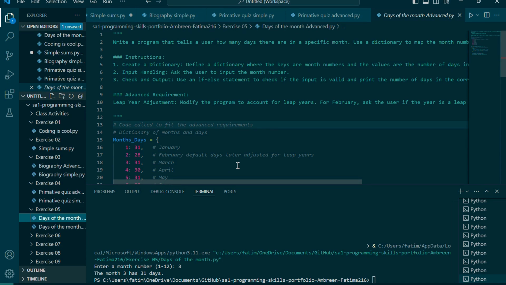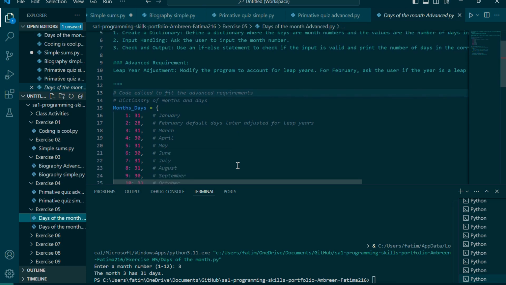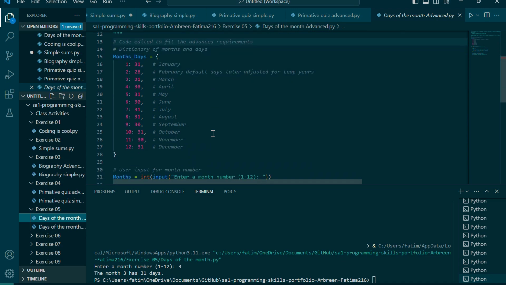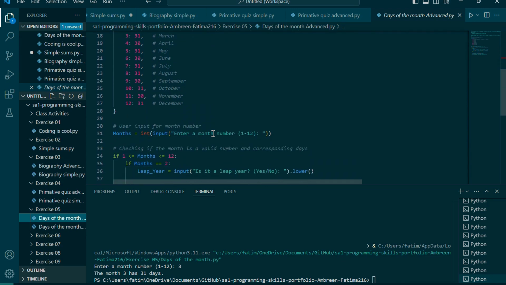So sorry. We have edited the code to fit the advanced requirements, and we have still kept February to be a default days, which will be later adjusted for leap years in the following code. So we have asked the user input for the month number, same as before, and we're checking if the month is valid. So if the month is greater than or equal to 1 or less than or equal to 12, it will print out the output.